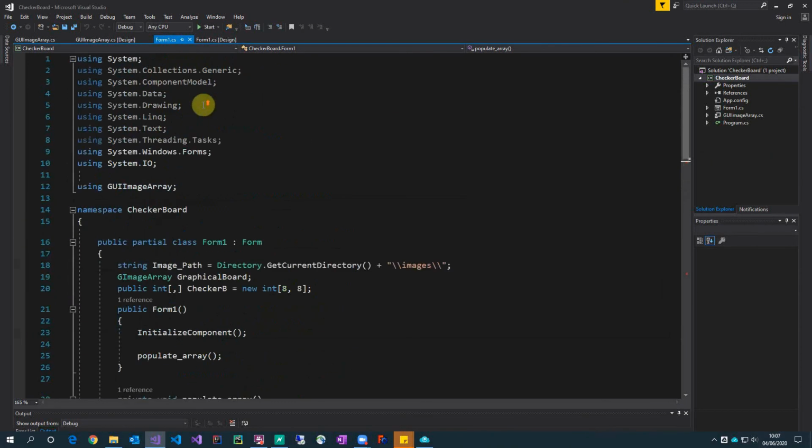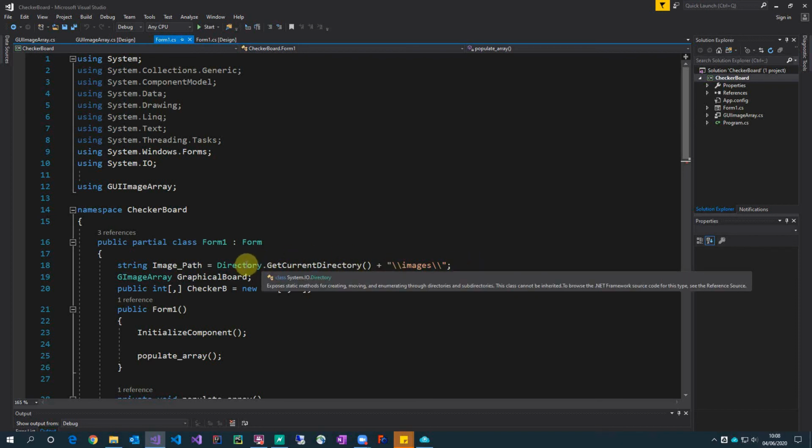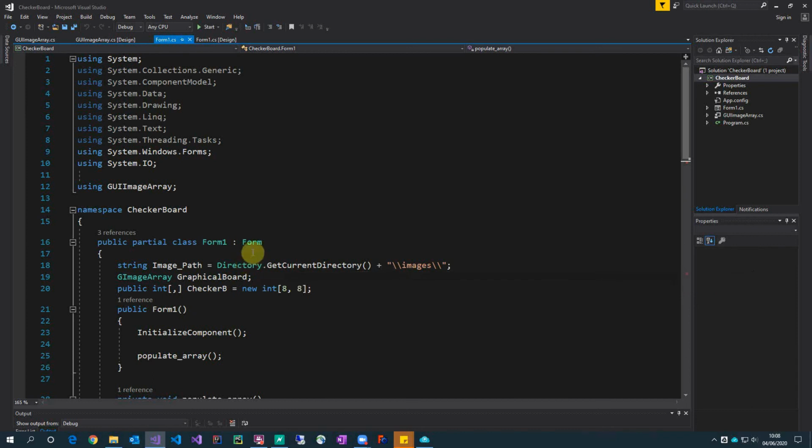First of all, we have to declare iostream. This is in order to get the path for the images. So we need to do that because it's part of the directory structure. So that's why we include that.